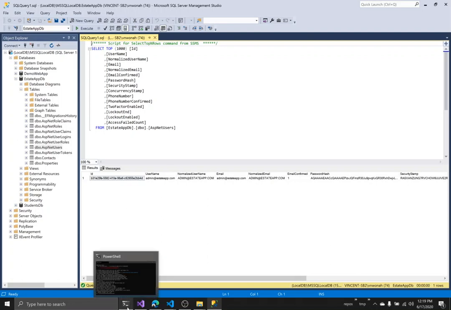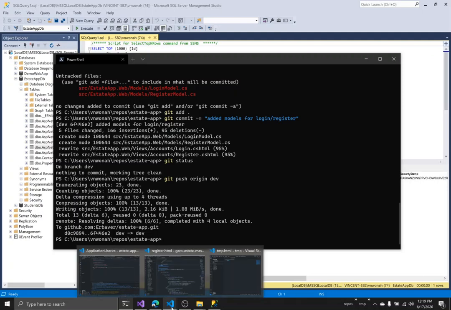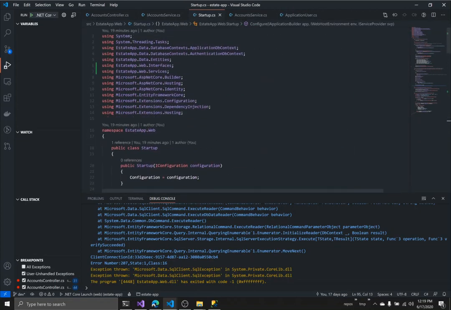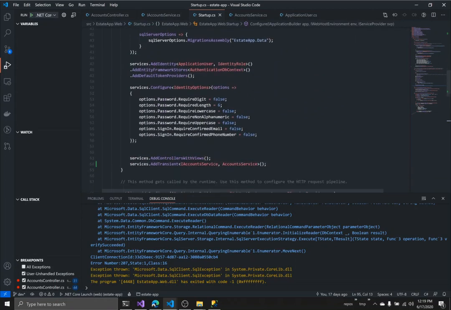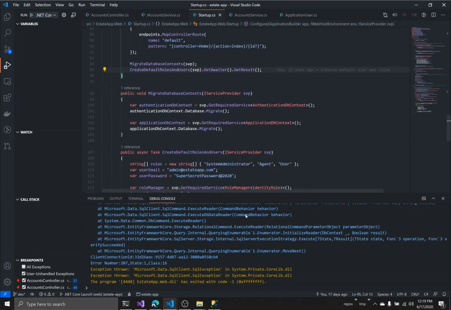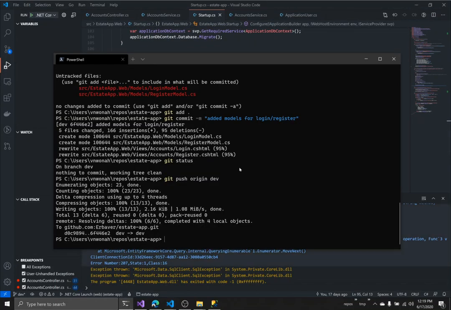And why that happens is each time you add a new property to your application user or to any model, you need to run a new migration. So always remember that each time you add a new property to your model, you need to run a new migration. And that's what we have to do now. We have to go in and create a new migration.